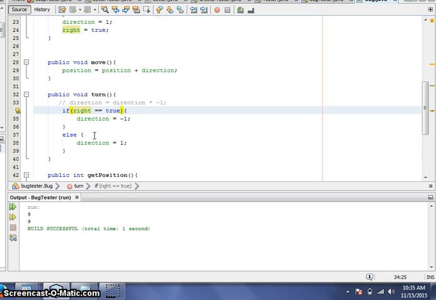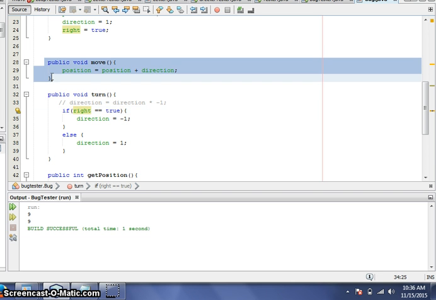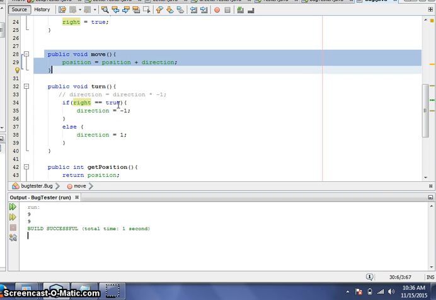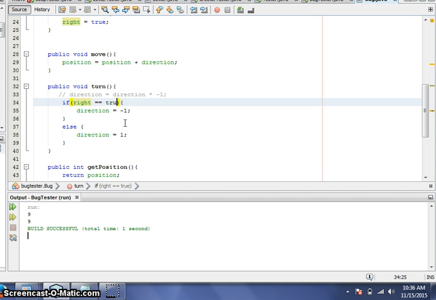So if you wanted to use a Boolean, you could do that. And then, of course, your move method would stay just the same. Okay. The other thing that you can do when you're dealing with Booleans, you don't have to put the equal true. If I just put right, that is by definition defaulted to equal true. So it will say if right is true, so you can take a little shortcut there.